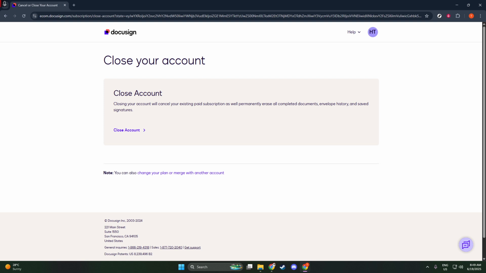And that's it. You've successfully navigated through the cancellation process of your Docusign account. Remember that properly canceling your subscription ensures you won't face any unexpected charges in the future, and it's an excellent way to keep your digital life tidy. If you ever decide to return, Docusign's platform will be ready to welcome you back.